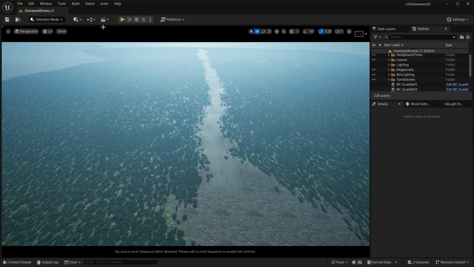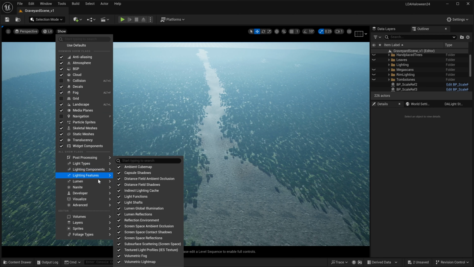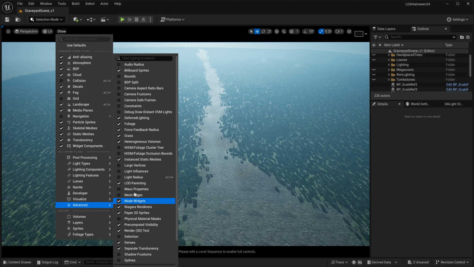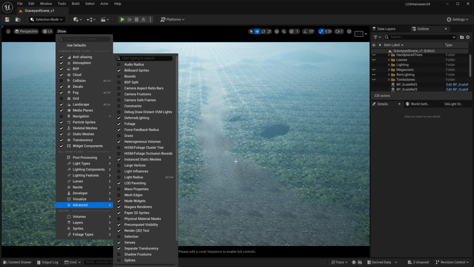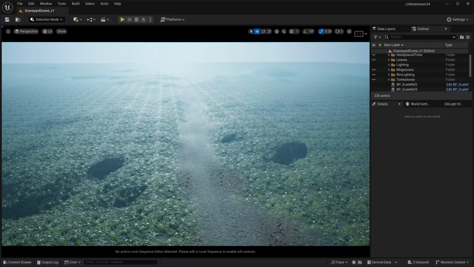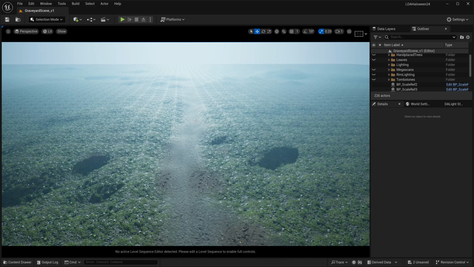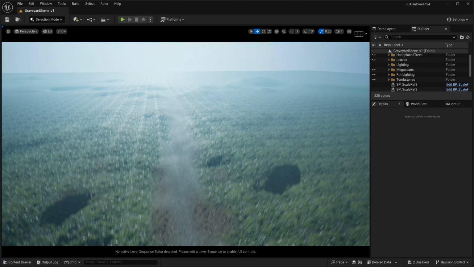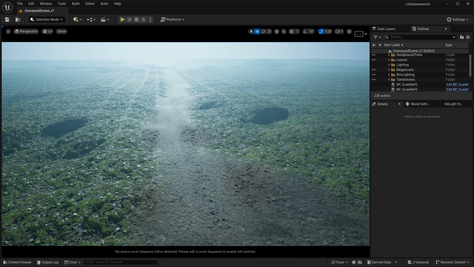Okay, so I did have this landscape. Let me turn off my grass here. I'm going to come to show. We're going to come down to advanced, and I'm going to pop over and uncheck grass so we can't see the grass maps. So basically, I started with this landscape. It's not a very big landscape here. And then I came in here and I sculpted this path on it.